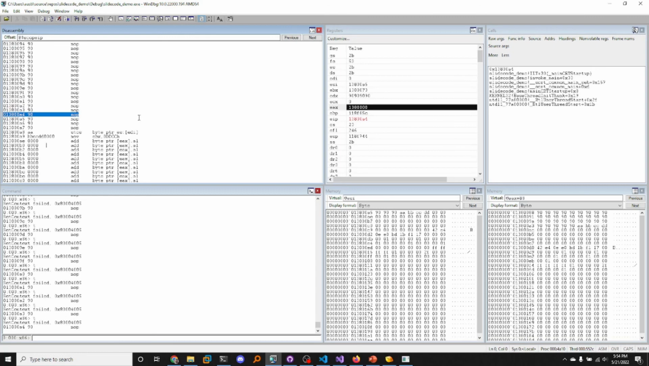So that's the demonstration of the Slidecode tool for shellcode encoding, XOR encryption, XOR encoding.